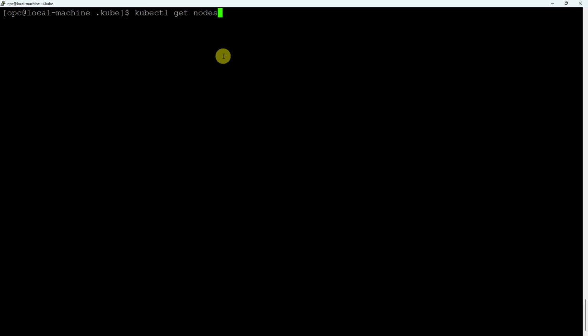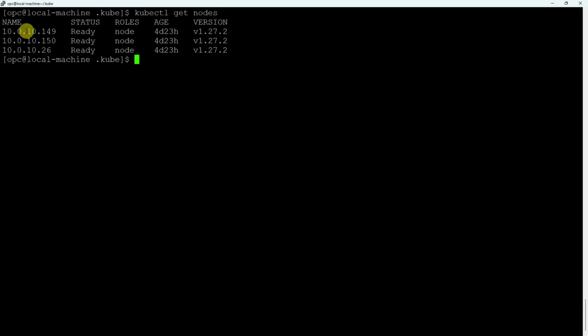Let me hit enter. And there you go. From the output, we can see that it has returned us the list of worker nodes. And this confirms that we were successful in setting up local access to our cluster Kubernetes API endpoint in the public subnet.